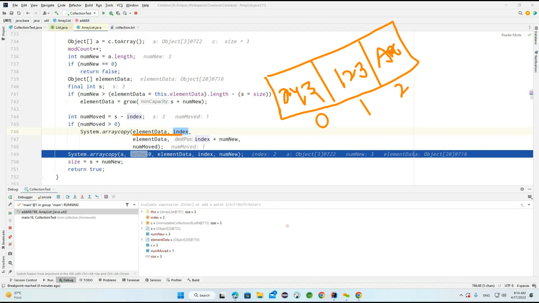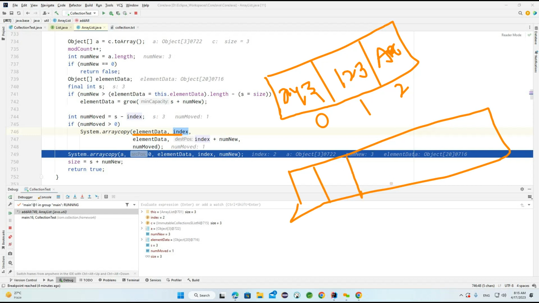Okay. Now what about this one? This will be a little bit bigger. Why is it going to be a little bit bigger? Because here it has the original copy along with the capacity also. Now what I'm doing here: 0, 1, 2, 1, 2, 3, 4 as well as 5. Now what you need to understand here, this we'll treat as the source and this element data will be the destination. Now this is the source array and this is the destination.